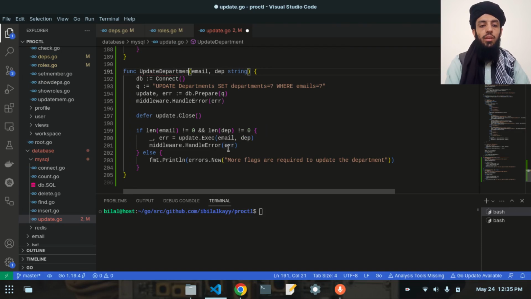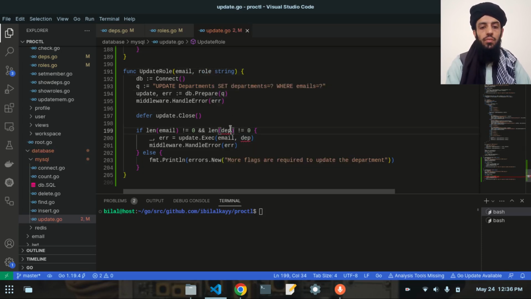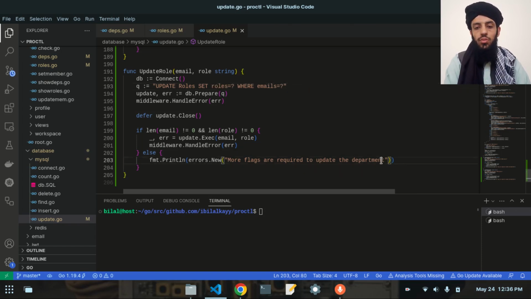And this time I will not write department, I will write role. Let's update them one by one, sorry, because it is giving me an error. So let's do it like this, role, and this time it will be roles instead of department. Similarly here the roles will be defined, and this should be written here, the role like this.